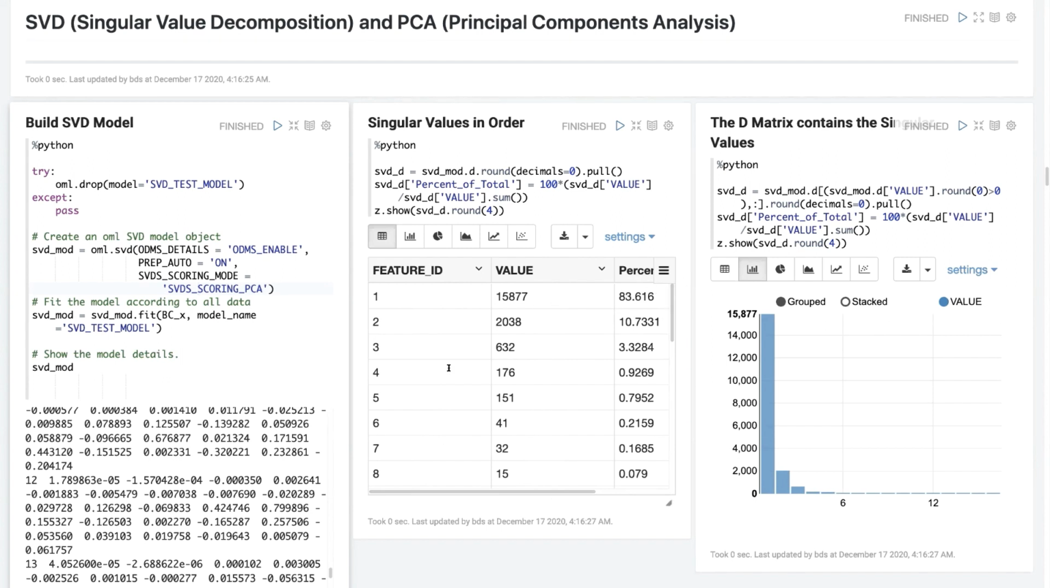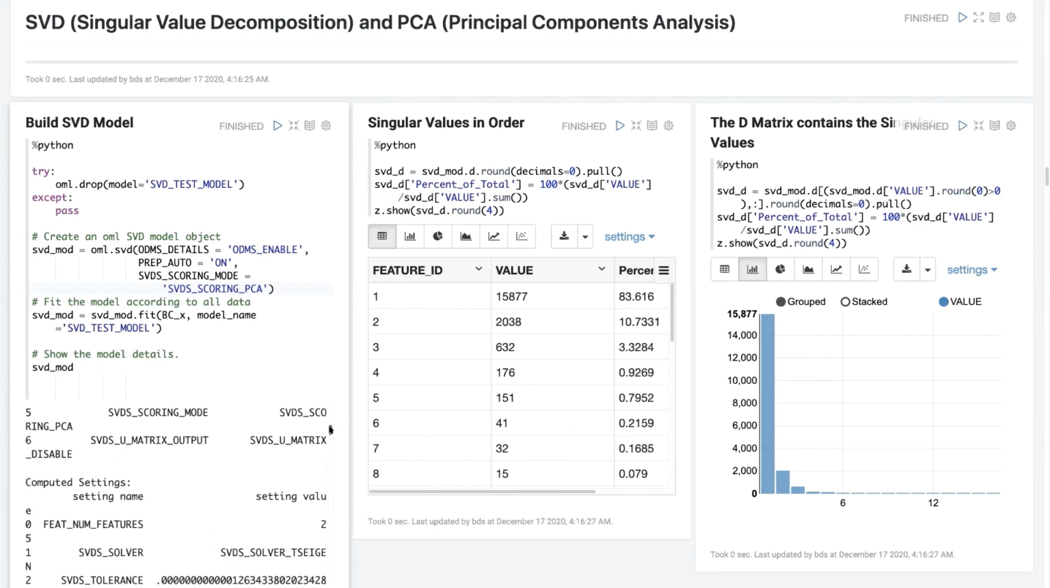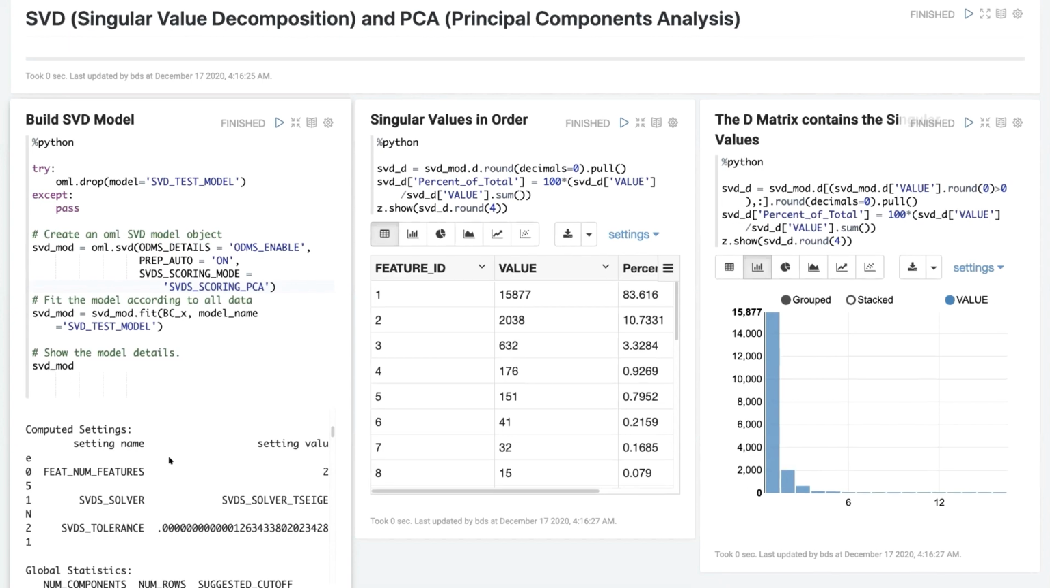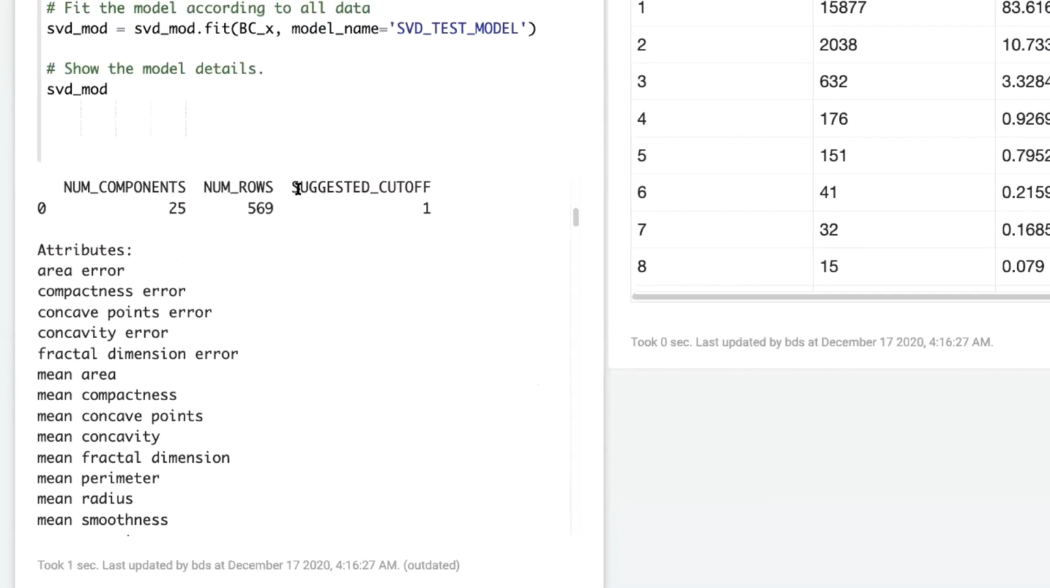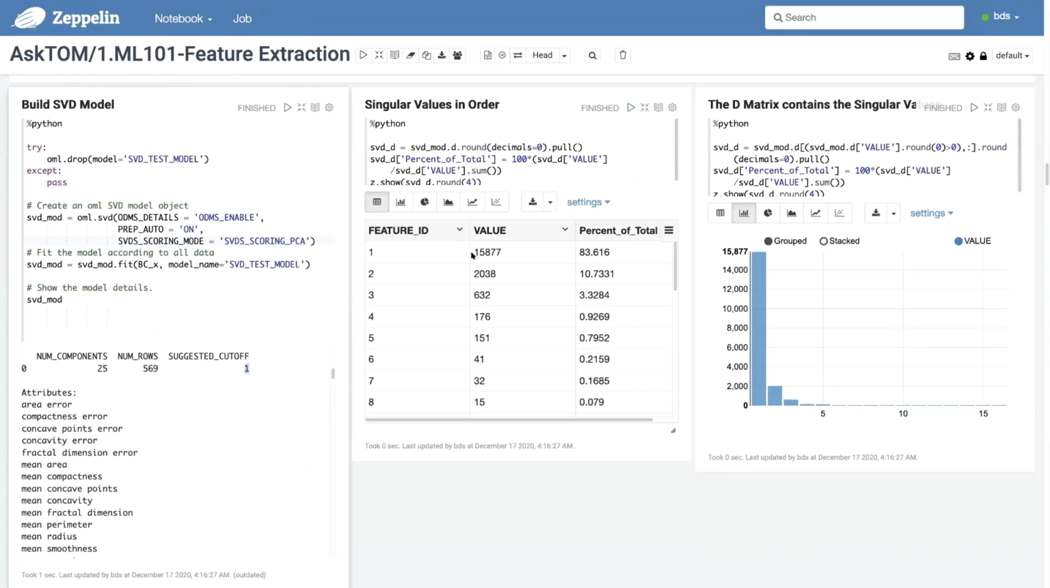So obviously, right here, if you go all the way up here on our computed settings, it's going to tell you how many it suggests. So I'm going to decrease the font size for a second here. This is what the SVD model is suggesting. It's suggesting the cutoff at 1. By 1, it means take the feature ID number 1 and forget about the rest. You might not need the rest. That's what it's telling you, because it contains the most amount of information on that model.